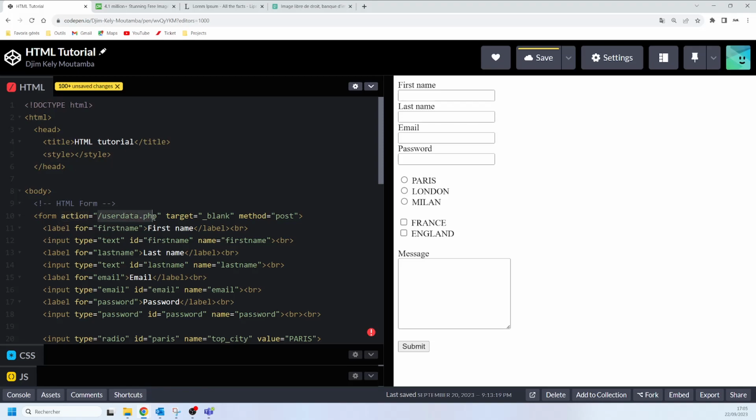So the action attribute will define the action to be performed when the form is submitted, when you click on the submit button here. So usually the form data is going to be sent to a file on a server when the user clicks on the submit button. And here, for example, as you can see, if you click on submit button, the data that you write in your form is going to be sent to the user data.php file.